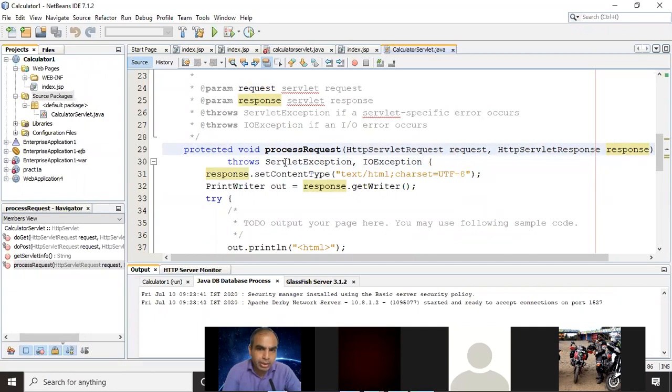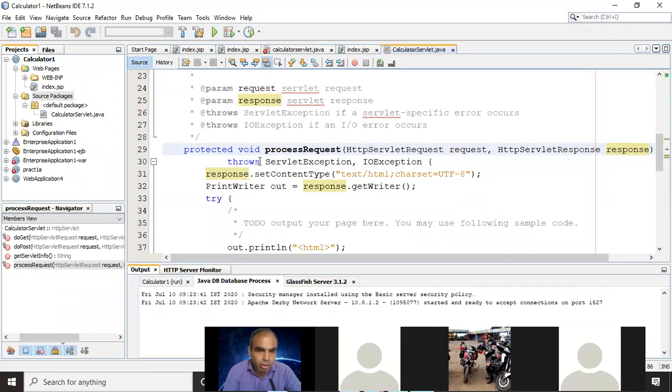And for any errors while writing the code, it throws the servlet exception object and IO exception object. That is the error part, developed and created by these objects. Got it? Throws means we are throwing the object. After that, we can see response.setContentType. By default we have to write the content as text/html.